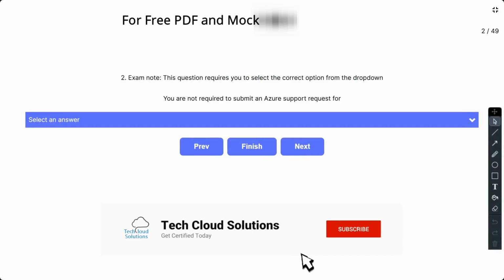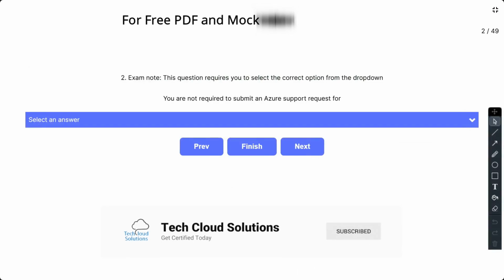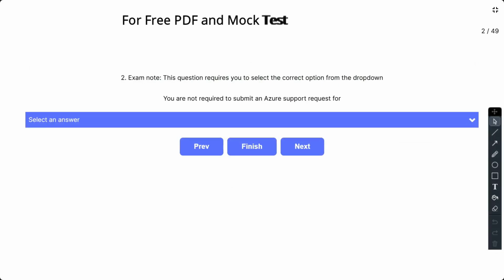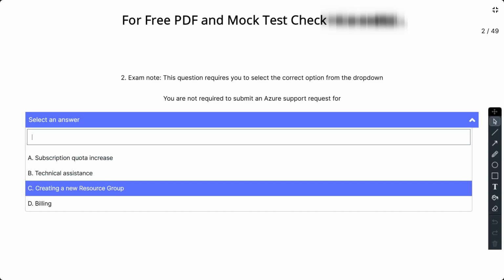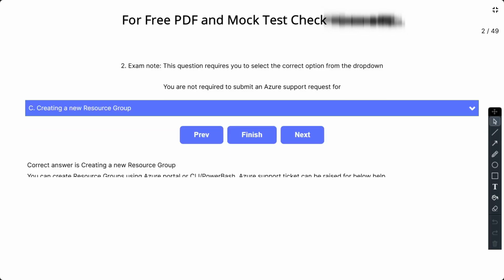This question requires you to select the correct options from the drop down. You are not required to submit an Azure support request for A. Subscription quota increase, B. Technical assistance, C. Creating a new resource group, and D. Billing. So the correct answer is C. Creating a new resource group.